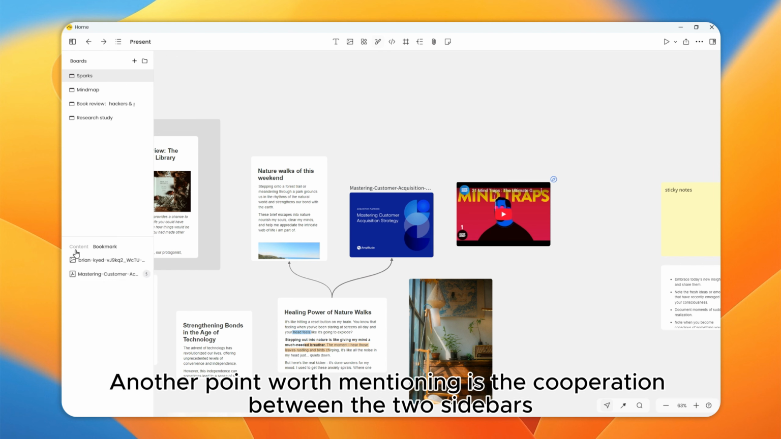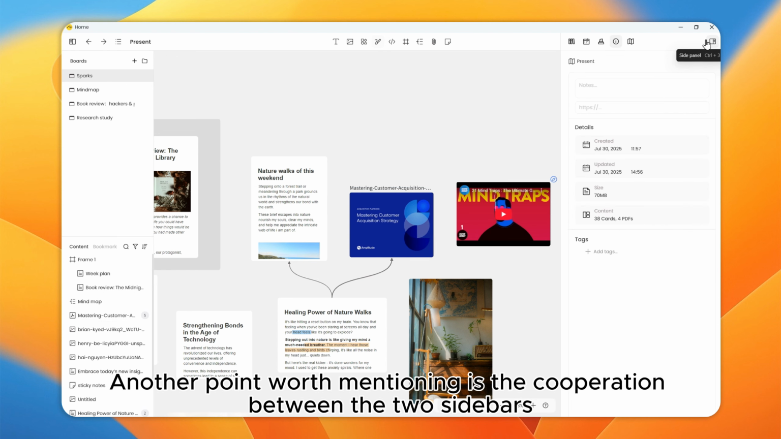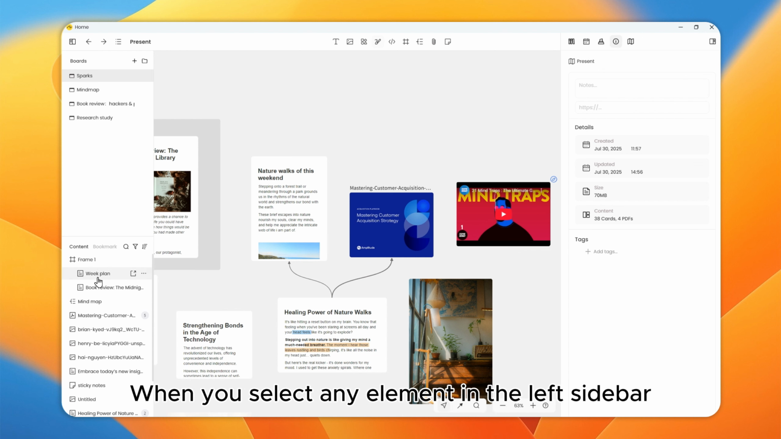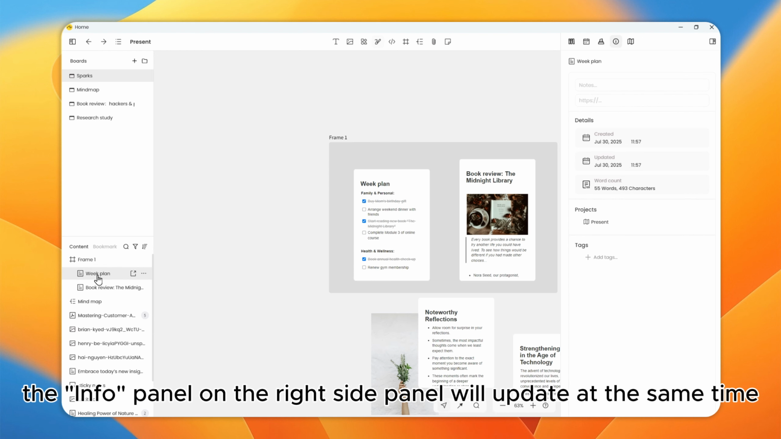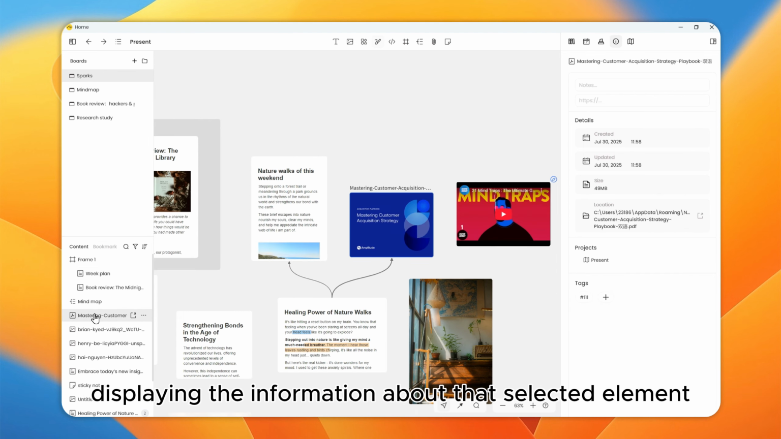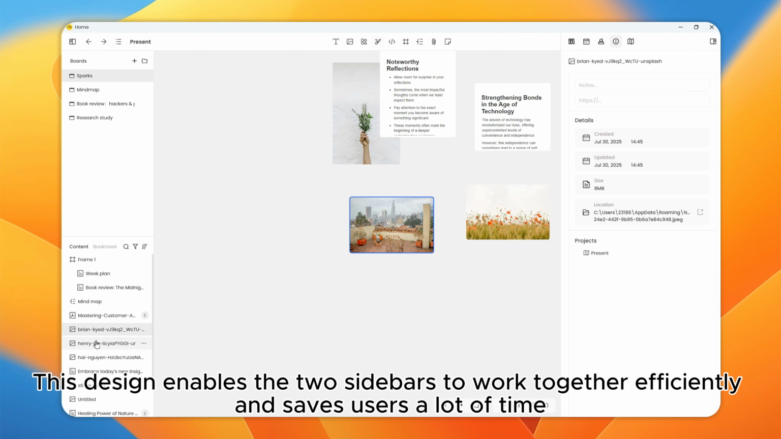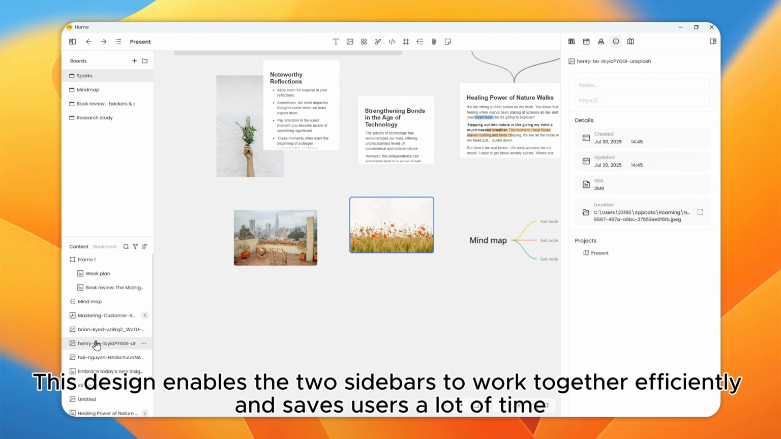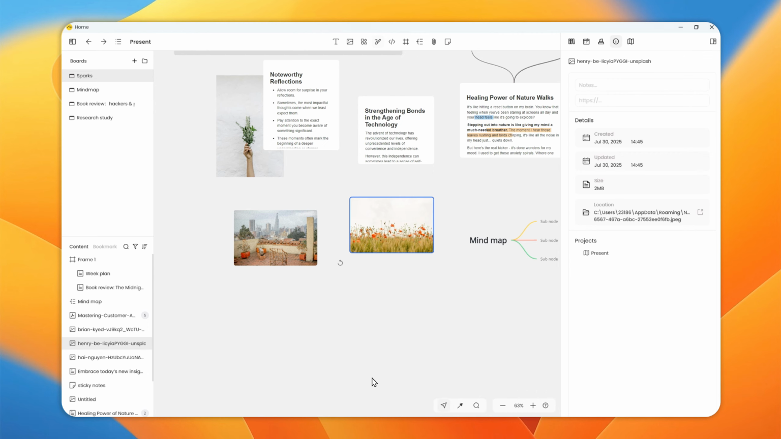Another point worth mentioning is the cooperation between the two sidebars. When you select any element in the left sidebar, the info panel on the right side panel will update at the same time, displaying the information about that selected element. This design enables the two sidebars to work together efficiently and saves users a lot of time.